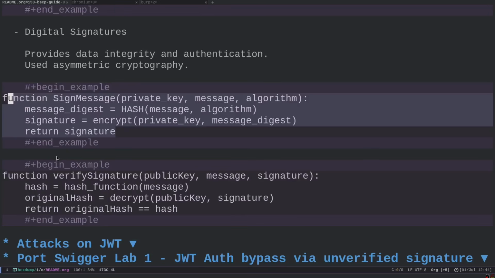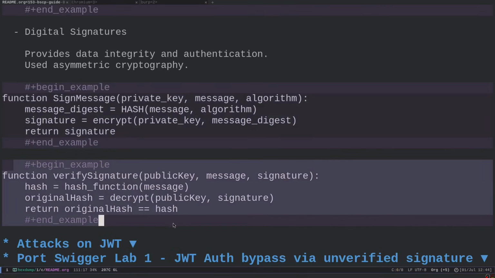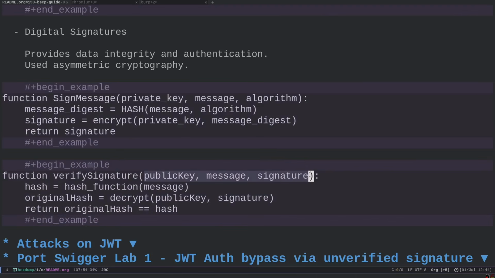To verify the signature instead, the public key is sufficient, which means that the server generates the key, and then anyone who has the public key can verify the signature. And this works by taking the public key, the message, and the signature.